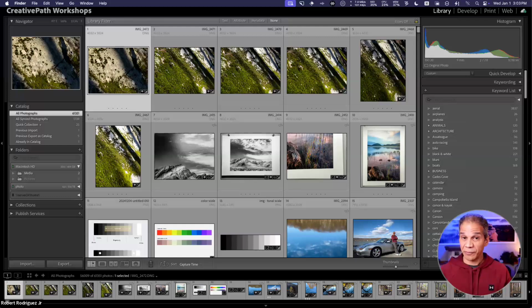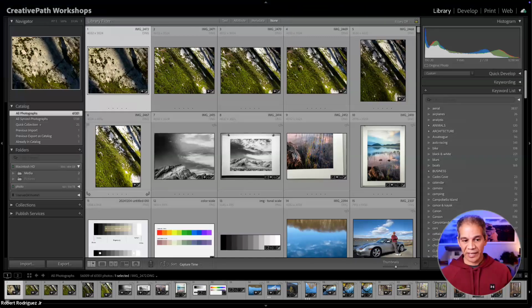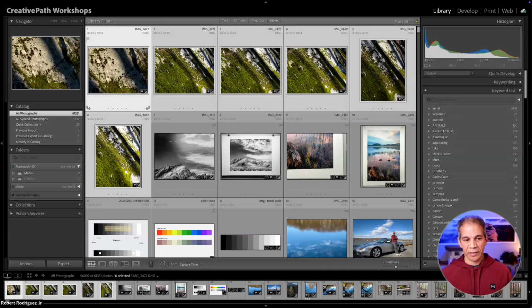Let's say I wanted to put these images back. Well, I'm going to select all of them again. I'm going to click and drag them back into All Synced Photographs, and you get that little plus sign.